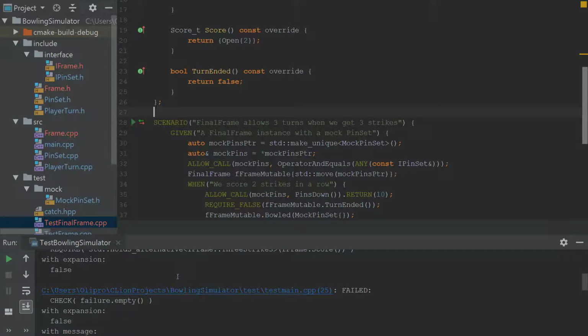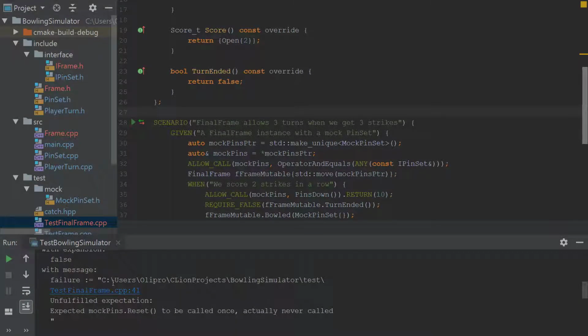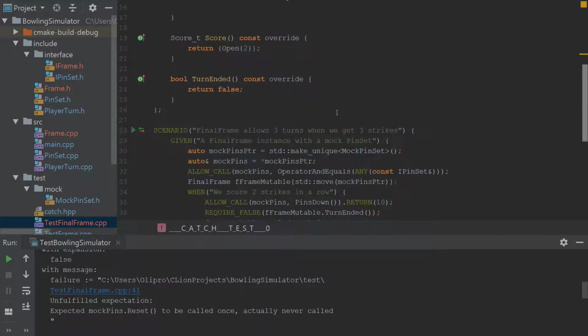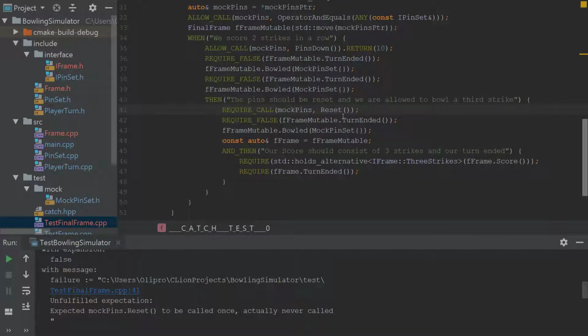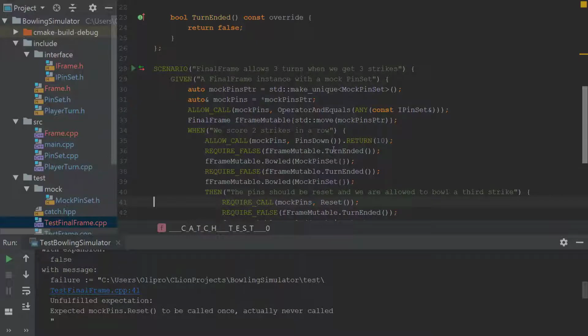And of course, what do we get? Check false. Expected reset to be called, never was, so we need to fix that first. So we were supposed to reset it, but it's going to fail if I do it before then, so I need to start implementing already actually.